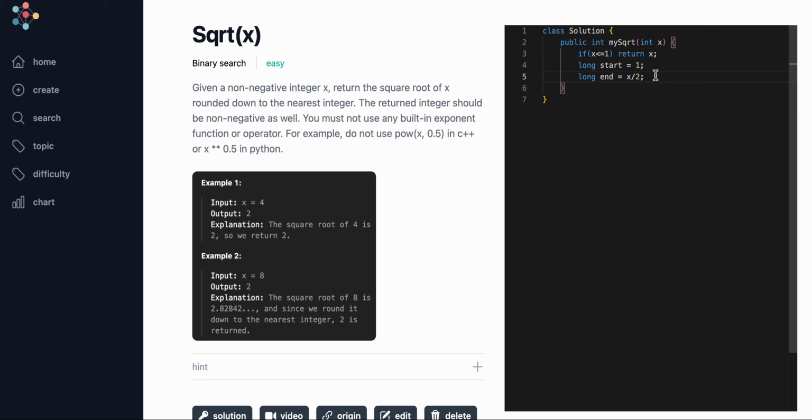And then I will have a while loop, so as long as start doesn't exceed the end point, so as long as start is less than or equal to end, I will keep the iteration. Inside, I will have a variable called mid, which is the midpoint in our range. So the midpoint, I will set it to start plus (end minus start) divided by 2.